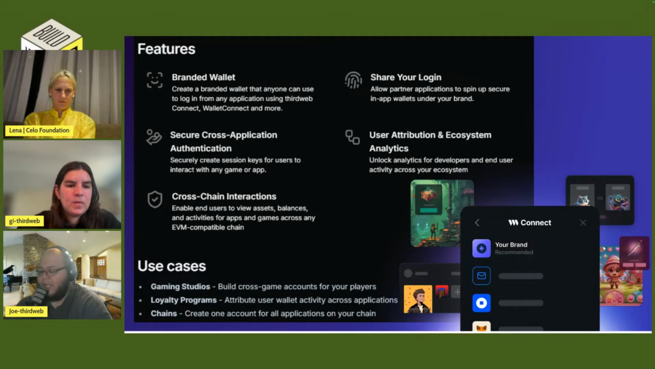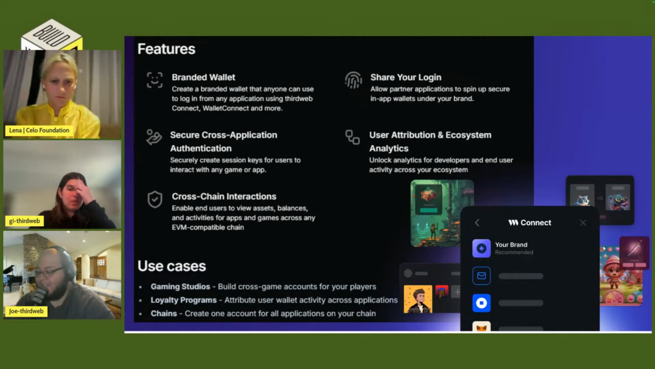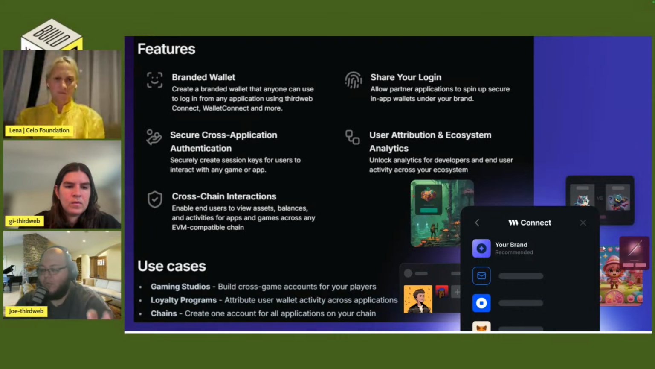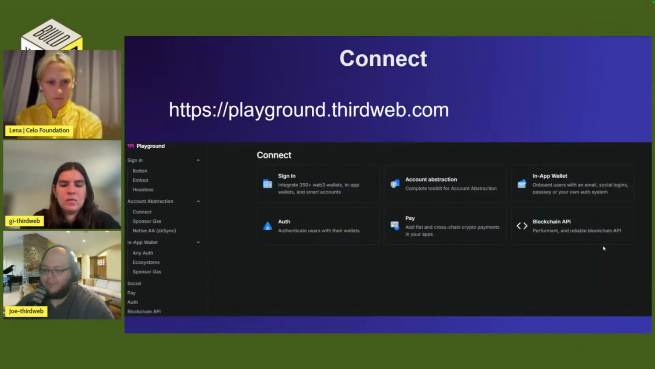Really, really powerful. So we have some use cases here. Things like gaming studios, right? If you are building multiple games under the same publisher, it's really handy to have this kind of ecosystem wallet. Loyalty programs, if you want to track users using different pieces of your applications, this is really helpful as well. And finally, chains. Sometimes if you're building out your own chain, even Celo, if you have a whole bunch of dApps and applications that you're building out, you can offer an ecosystem wallet, and that ecosystem wallet will move with your users across your applications. So really, really powerful stuff here.